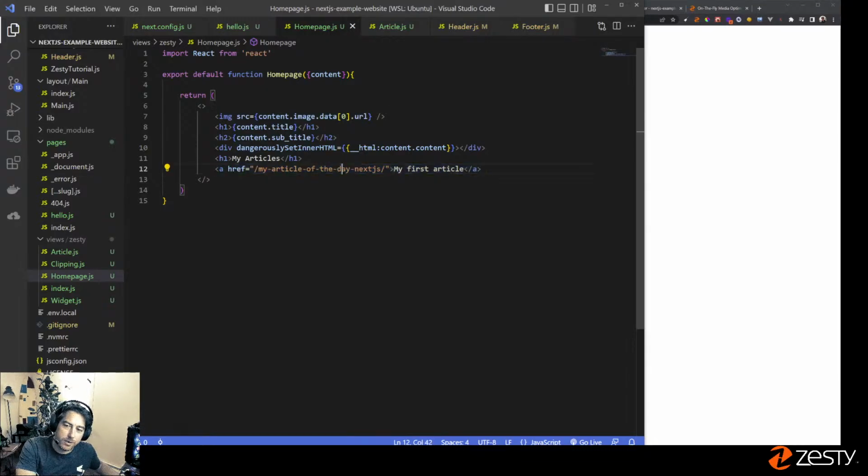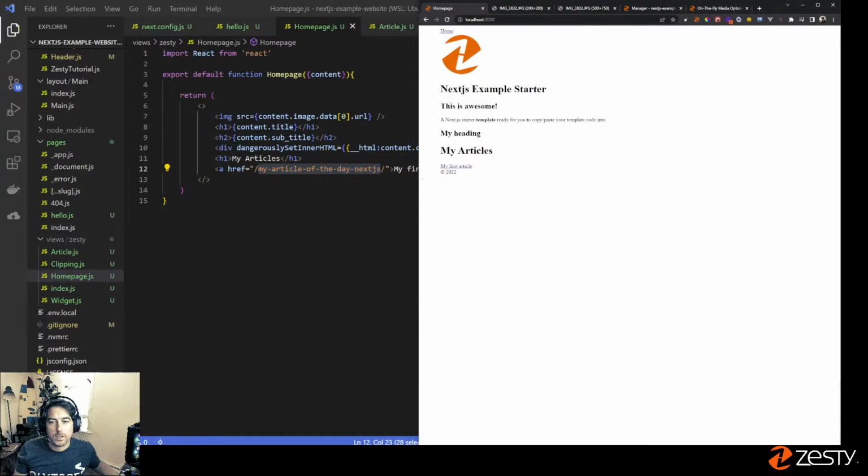I don't want to hard write the article. What if my article name changes? Oh gosh, we're going to have an issue, right? Because we have hard written code. This is what we need to do.